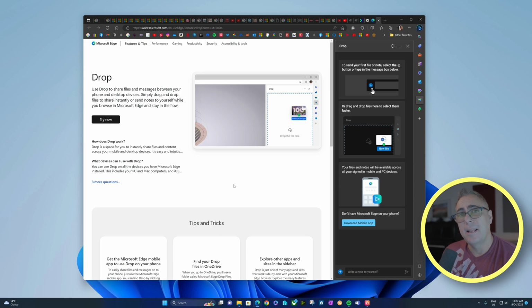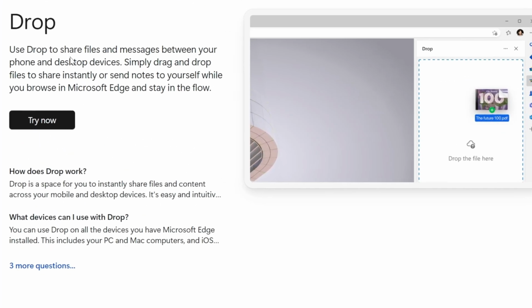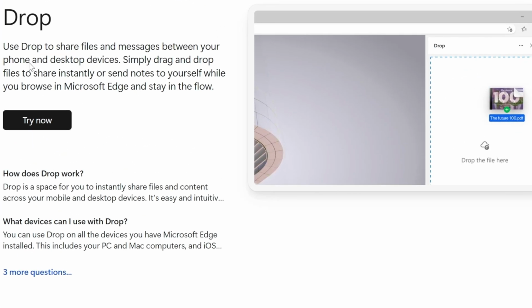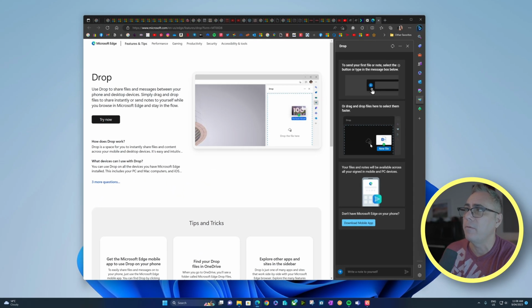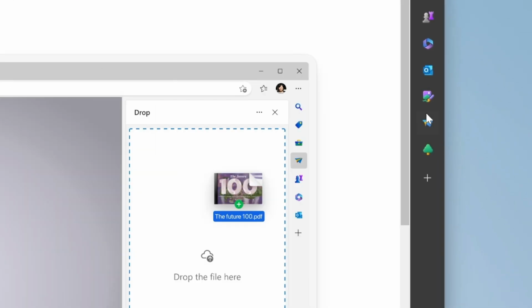Hey, if you guys are rocking the latest version of Microsoft Edge browser, you may have seen this feature called Drop. As it says, use Drop to share files and messages between your phone and desktop devices. So we can simply drop a file to the right-hand section over here. If you don't see it, you just need to click on this little icon here. It looks a bit like a blue paper airplane.